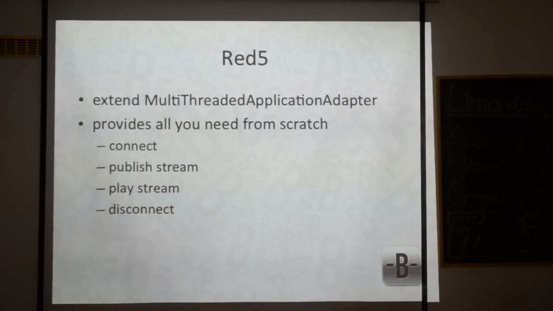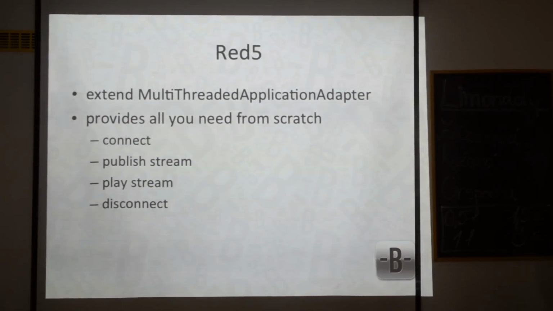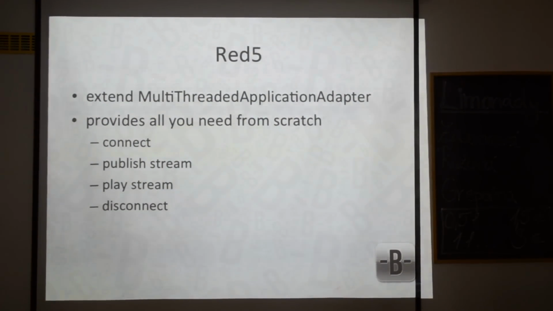It does everything for you. So if you want to do any application logic that suits your business needs, you simply extend the multi-threaded application adapter and provide your own functionality. But you could use it basically as is.